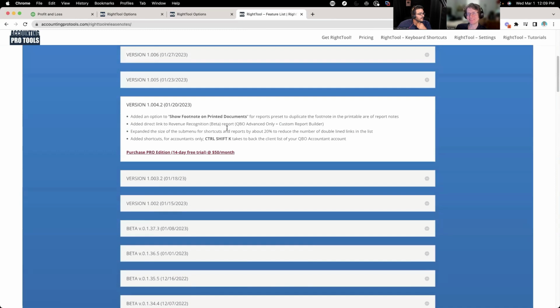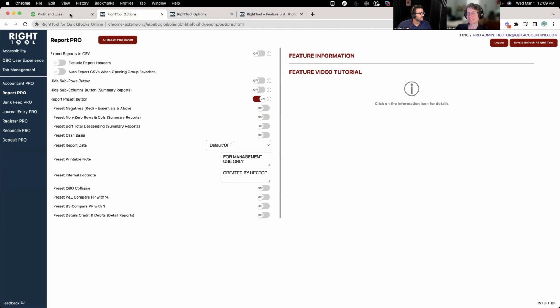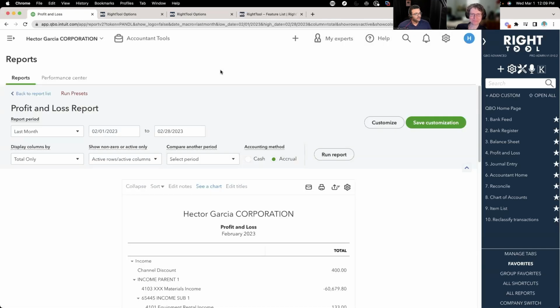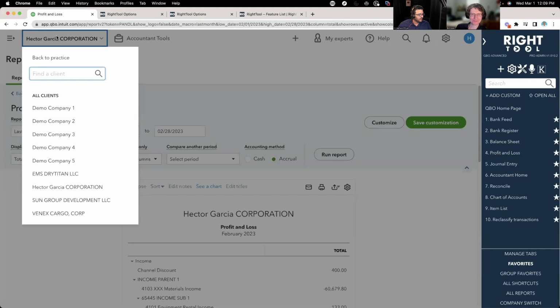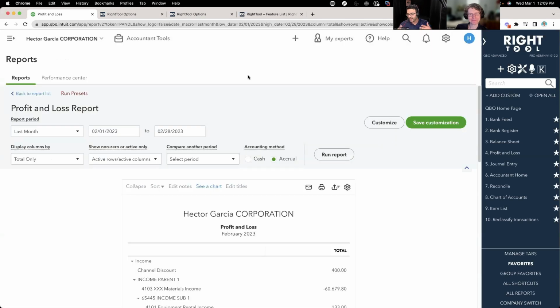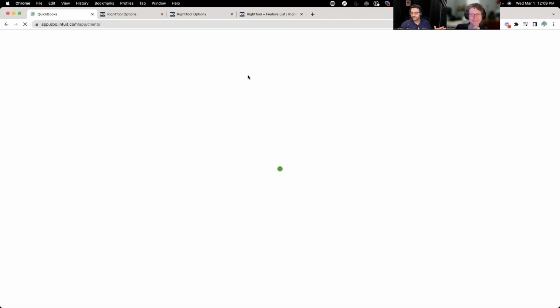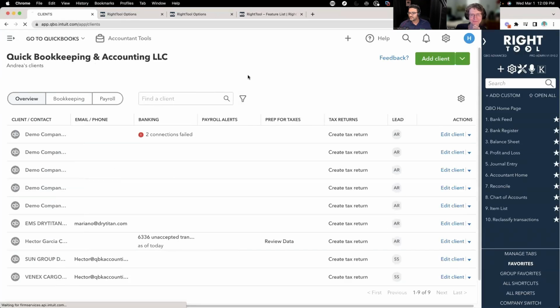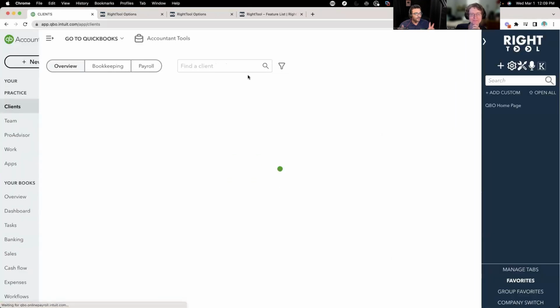Okay. Yeah. Let's see. Control Shift K, that's an interesting one. So essentially, what we've done is if you are an accountant, basically that means that you have this client switcher here. To switch clients, you have to click on the actual client's name, and then you have to select one of your clients. Or to go back to practice, even though it's 2 clicks, we added a keyboard shortcut for that. So that's Control Shift K, and that takes you back into your QBOA, your QuickBooks Online Accountant client list. So Control Shift K sends you back to your client list or back to practice.